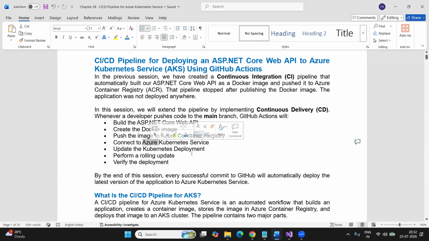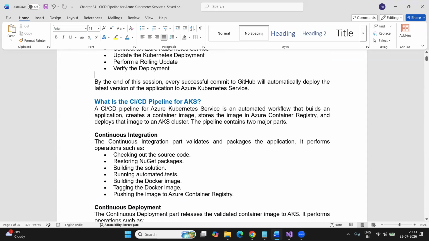Then it will connect with the Azure Kubernetes Service, update the Kubernetes deployment file, and perform a rolling update. And then it is going to verify whether the deployment has successfully completed or not. So at the end of this session, every successful commit to the GitHub repository will automatically deploy the latest version of the application to Azure Kubernetes Service. Clear what we are going to develop?